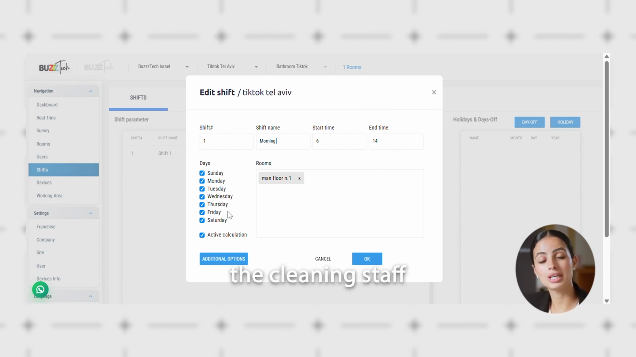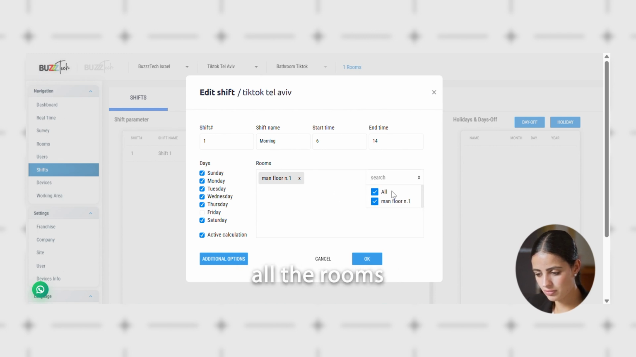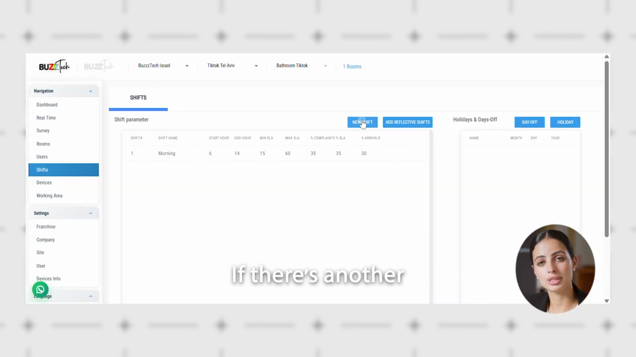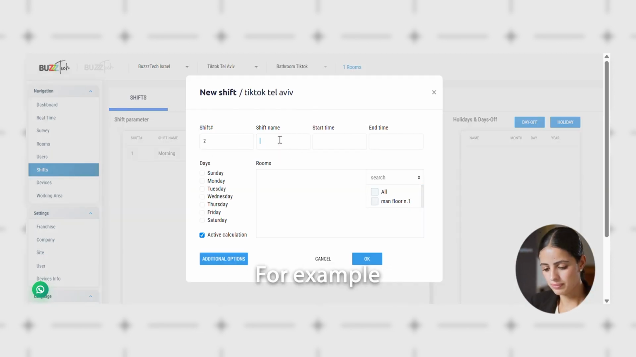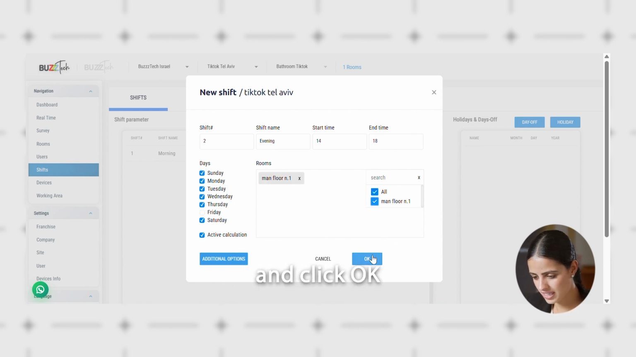If, for example, the cleaning staff don't work on Fridays, I remove Friday. I make sure all the rooms are selected. Right now, we have only one room and it's selected and we just click OK. If there's another shift, we click New Shift. For example, shift name, start name, mark the date. Select the rooms and click OK.